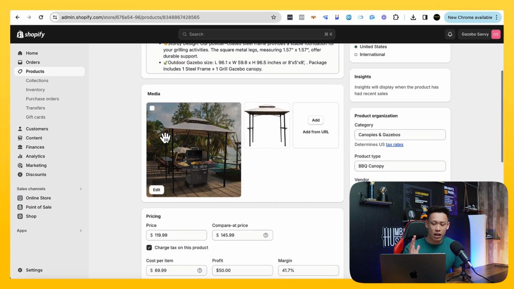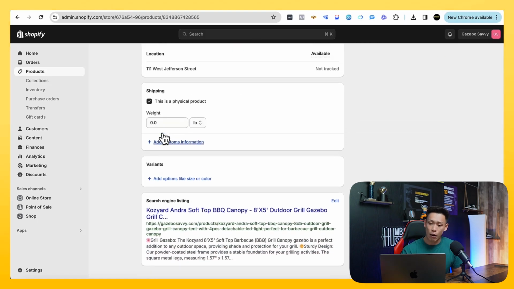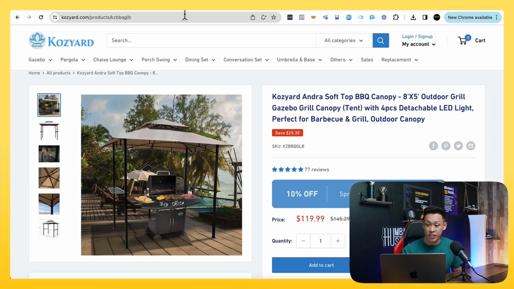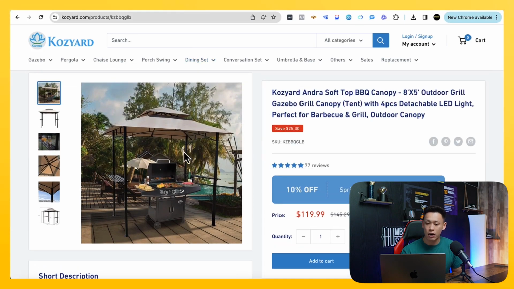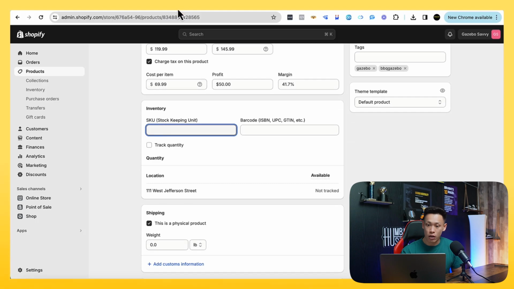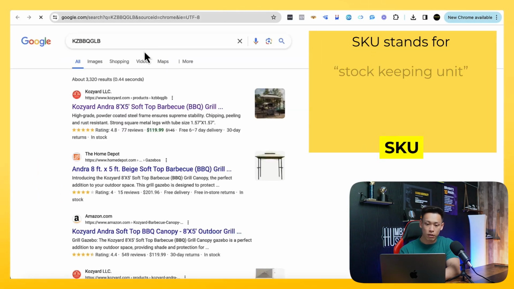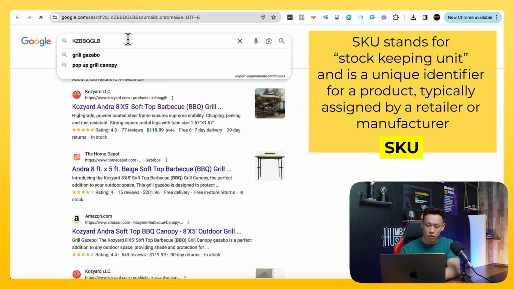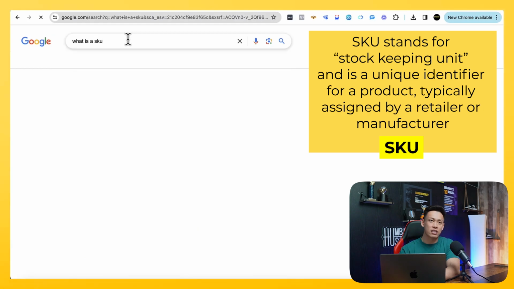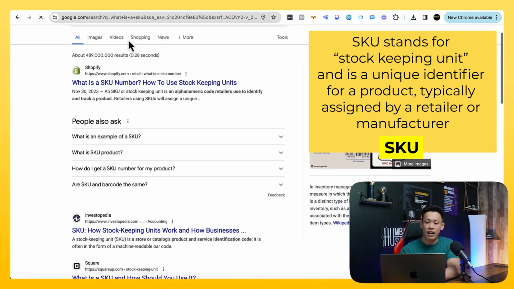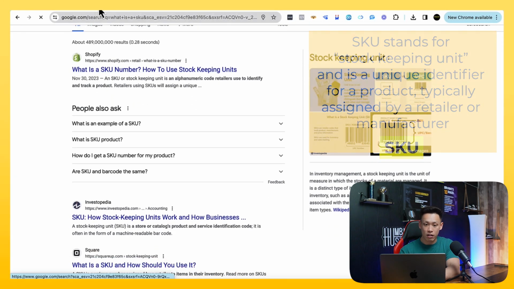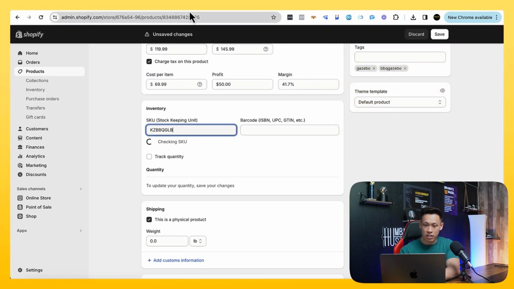So hopefully you could understand the dissection of how a product looks based off of seeing it from other people. You can see there's a title, the images, the price point, and the last thing we have to add on is the SKU. This particular brand, Cozy Yard, has this SKU. A SKU is pretty much a stock keeping unit. It's a way for you to identify a particular item. In this case, you would just put this as a SKU.